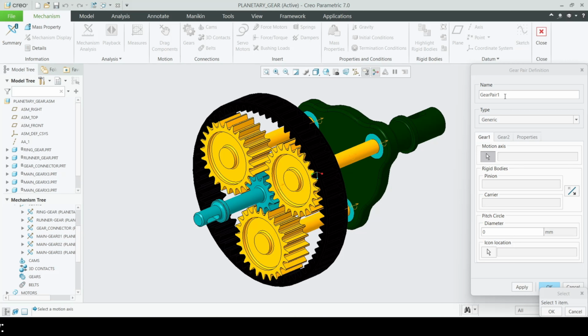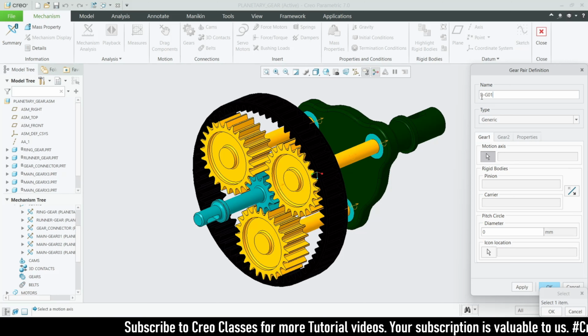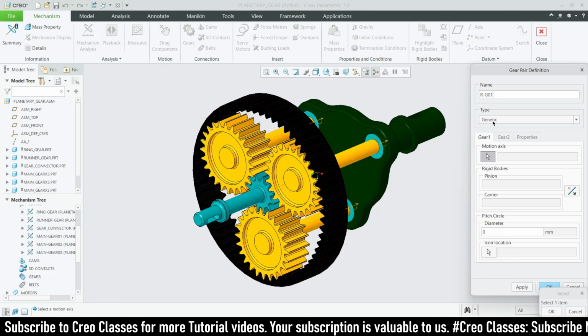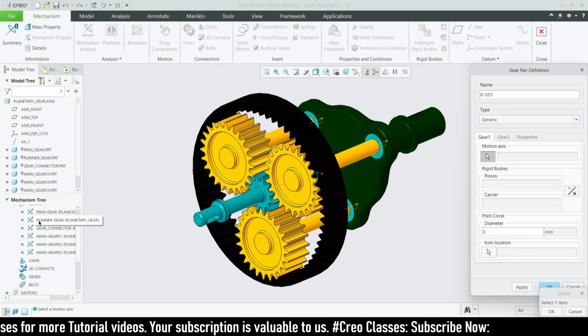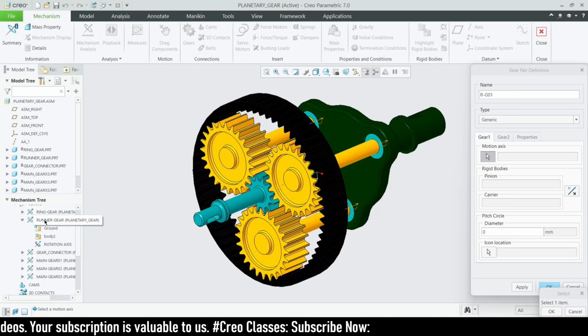So for the first gear pair, I'm just going to rename this gear pair so that will be very easy for us. This gear pair is going to be the runner and gear 1. So let's name it R for the runner, runner to gear 1. R means runner, G means gear 01, just for our own reference. Now I'm just going to select the first gear, which is going to be my runner gear. So for the runner, let's click on the runner gear.